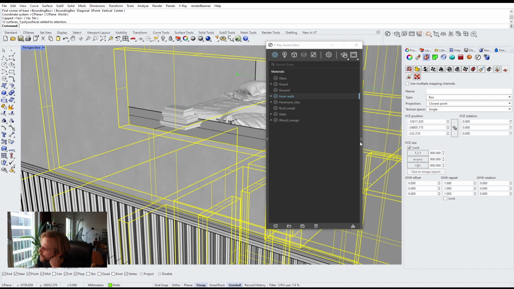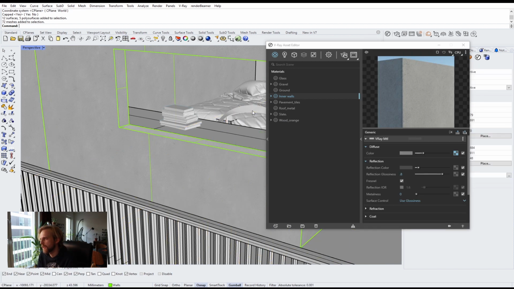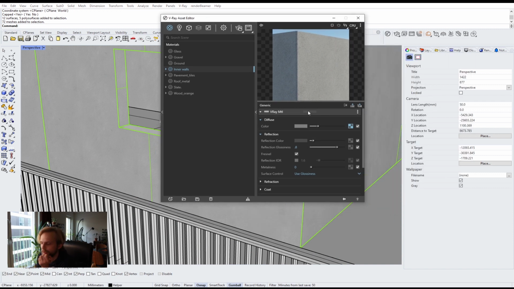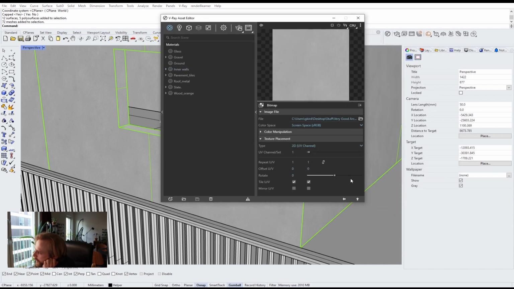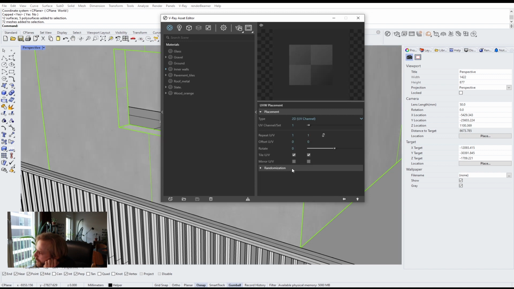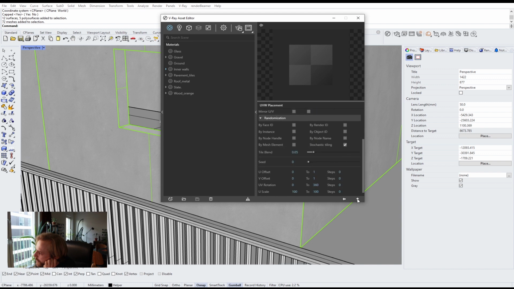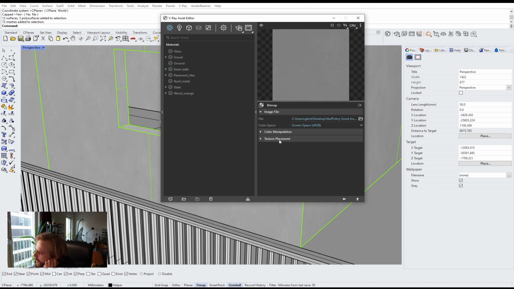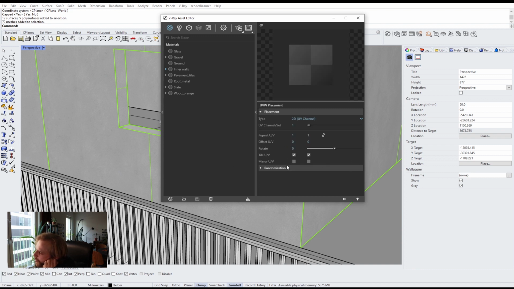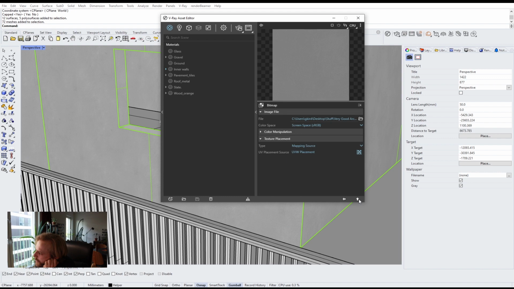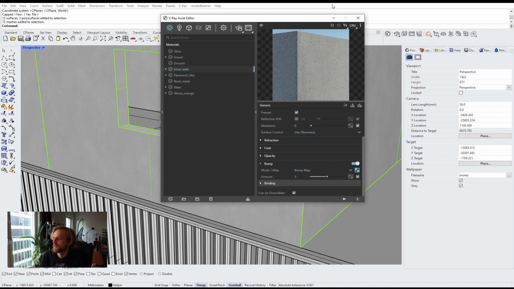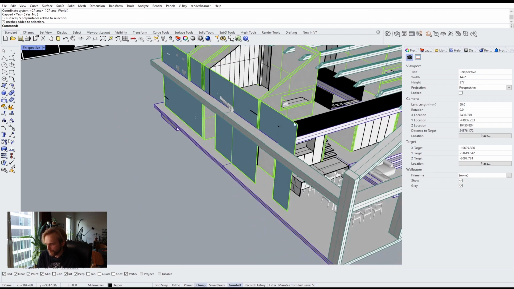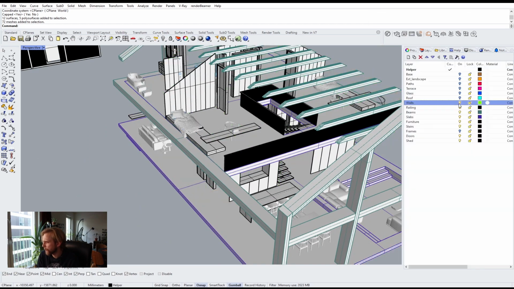And I'm also going to do the trick with the stochastic tiling of the texture. So texture placement, mapping source, UVW placement source, randomization, stochastic tiling, up. And same thing for the bump. I'm going to do this for a few materials, but this is new, I think that came out in the newest version of Vray, so you don't really need to do it. It just helps with tiling, but it's not that important.